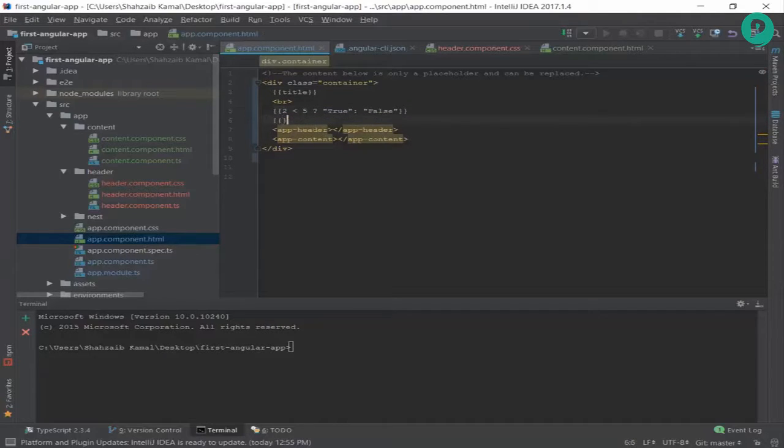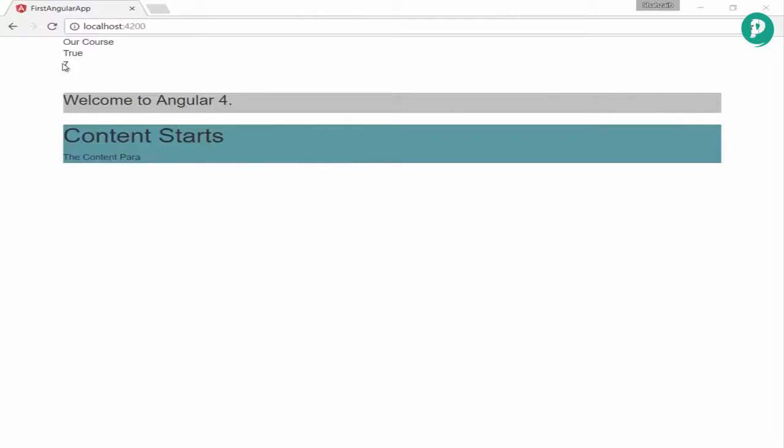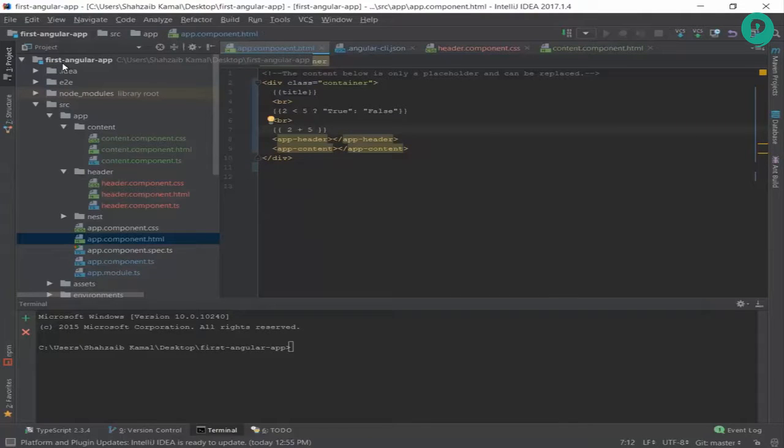If I go down and make something more like before, a line break, the BR, and here I put 2 plus 5. The result will be in here. You can see that this is 7, but this 7 is not actually workable, because it's getting converted into a string. Now some more things about it.